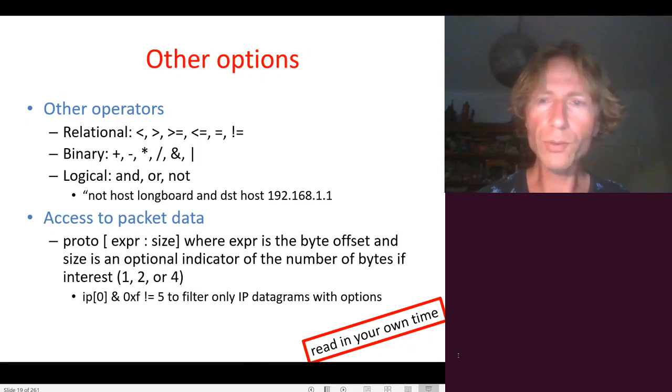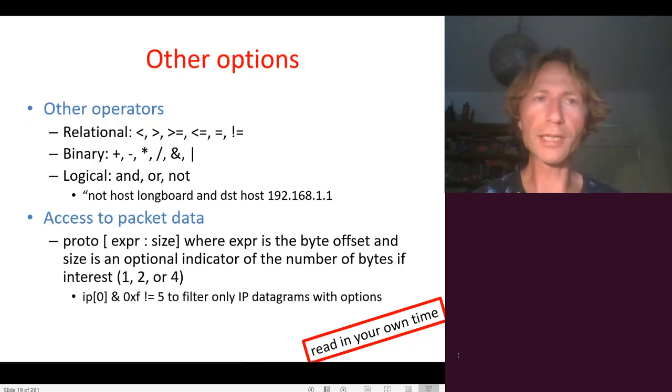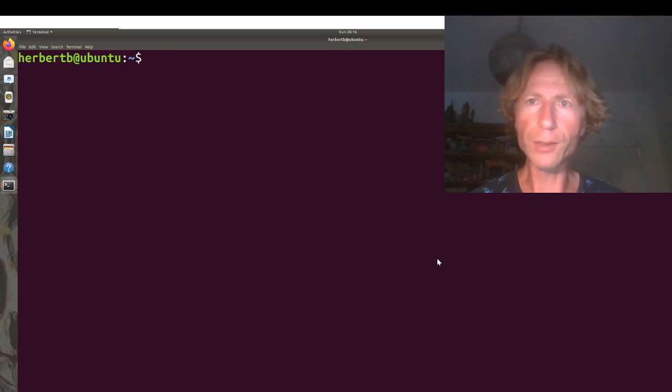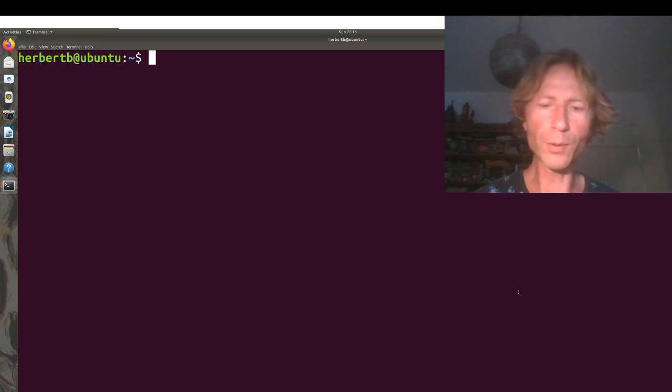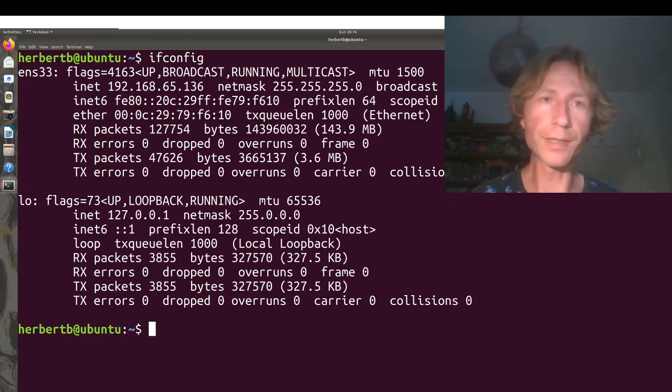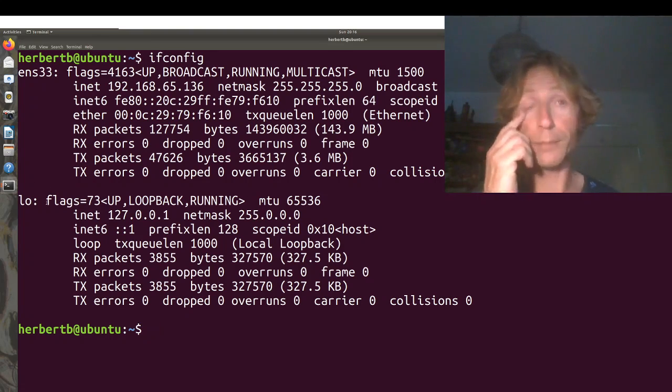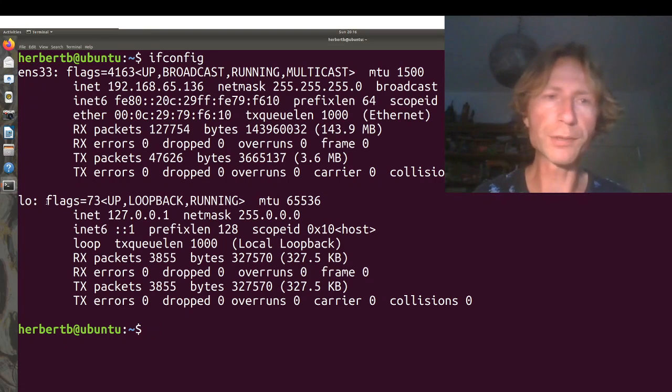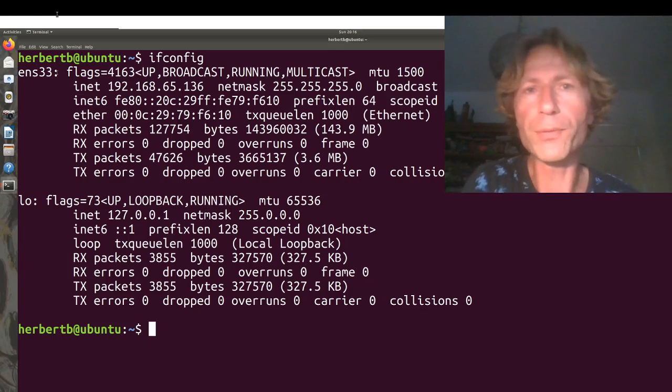So let's have a quick look at an example. Let me just make sure that you can actually see the example. Now you should be able to see it. This is a virtual machine where I'm running very little at the moment, but it has a number of interfaces. Here we see that it contains a loopback interface, which you typically use for testing purposes, and it has an actual interface, and the interface name is ens33.